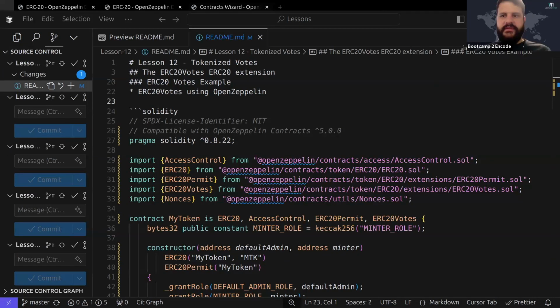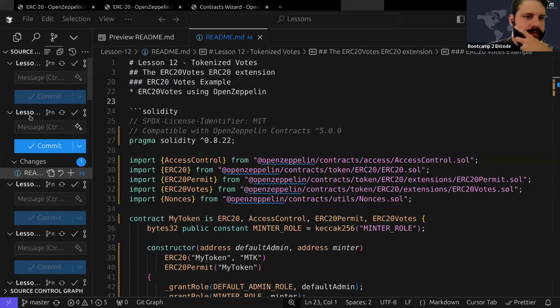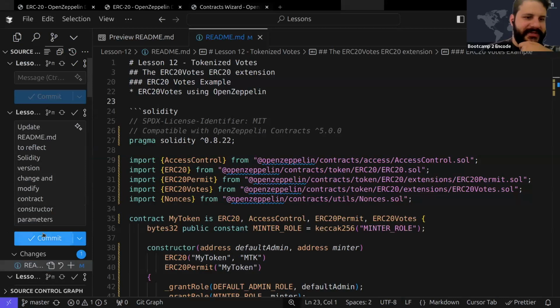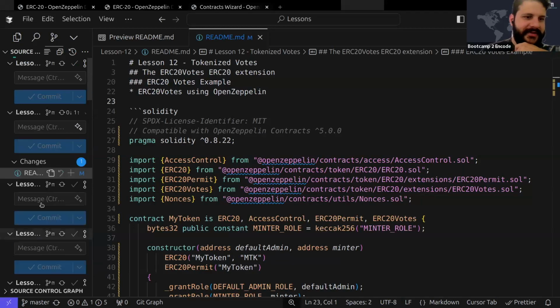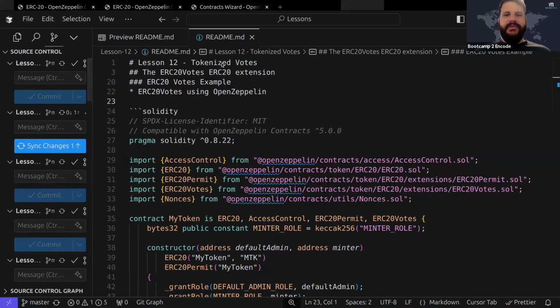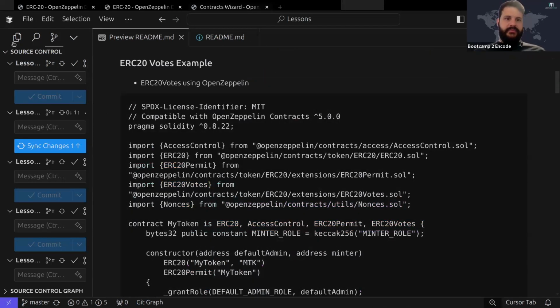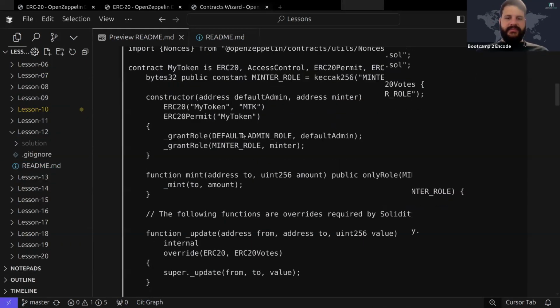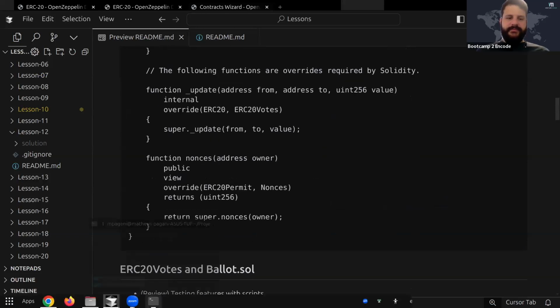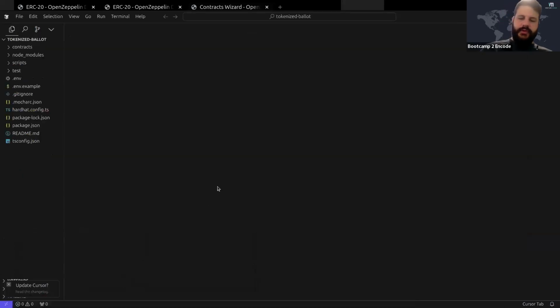Trying to solve this. So which lesson am I at? 12. Okay. Let me ask the AI to generate the commit message. Okay, good. It's committed. If you clone the repository, you should see the changes there. So I'm going to use this version of the smart contract as proposed by the wizard. I'm going to create it.